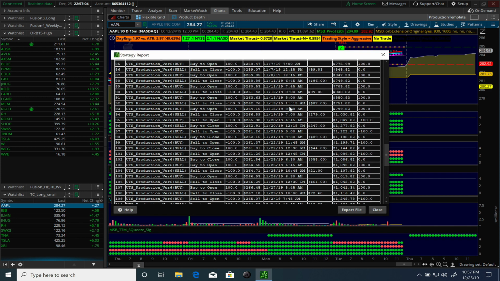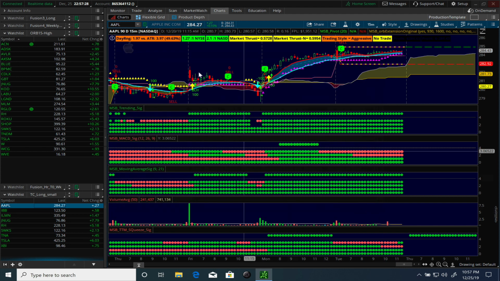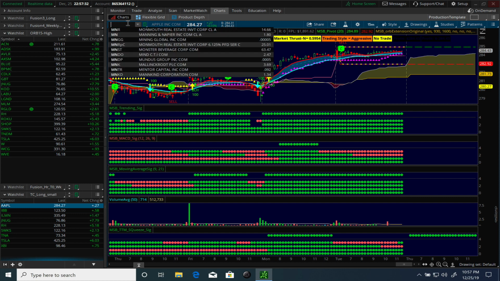So now we're looking at 100 shares, and you can see there's a profit of 1891 on 69 trades, right? And obviously, if you trade 200 shares or 300 or 50, whatever your number is, you can adjust this, and it'll always reflect the exact profit loss report for any stock. Now let's look at other stocks. Let's look at Amazon.